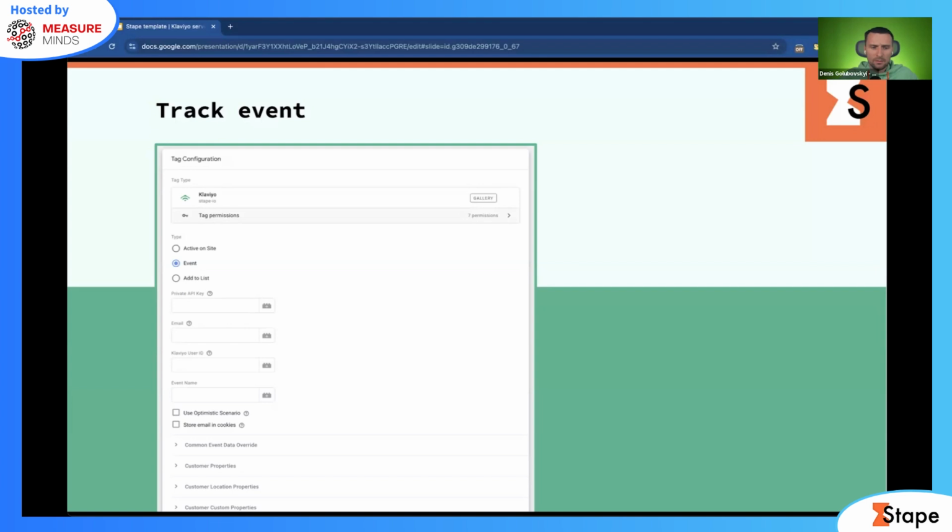The second type of tracking inside this tag is track event mode. It is commonly used for tracking add to cart and purchase events. Of course, you can use others, but usually people ask only for these two. This will allow you later to configure flows depending on tracked events.